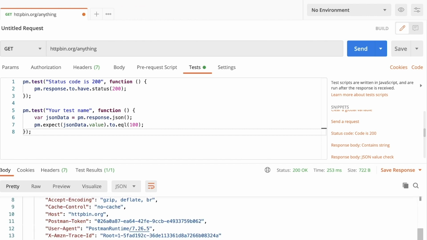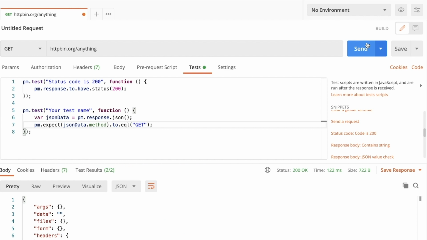So for example, if I want to test here something, for example, that the method from this response was GET, I can simply easily adapt this snippet, and you will see here that I have the test result there. So what this snippet does is, first of all, it will parse the response. The response is just a text, but because it's encoded as JSON, it will transform it into a JavaScript object. And based on that JavaScript object, we can start making some assertions.